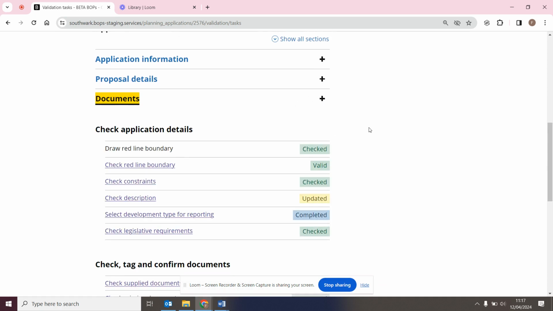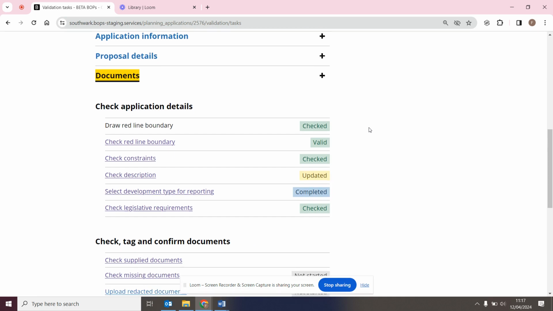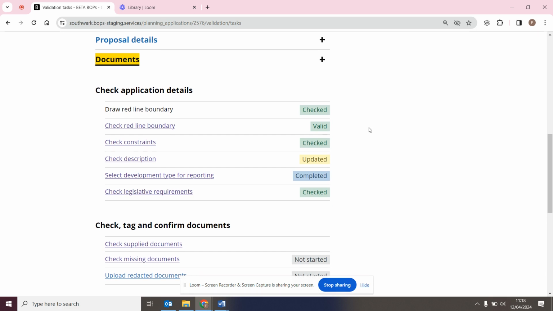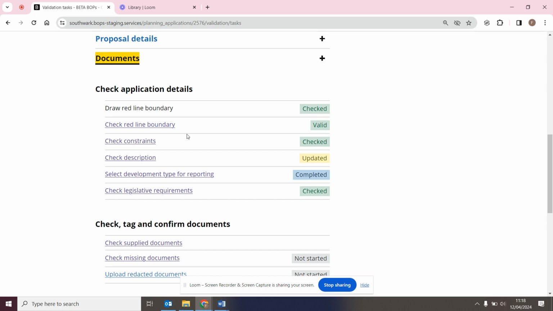BOPS has been built so that most communication with the applicant is handled within the BOPS applicant service. For an invalid case, this means that I can create a simple list of instructions for the applicant on how to make their case valid. Doing this provides the applicant with a single link which they can use to upload documents or respond to any validation requests in one place, and everything is automatically updated instantly in BOPS.